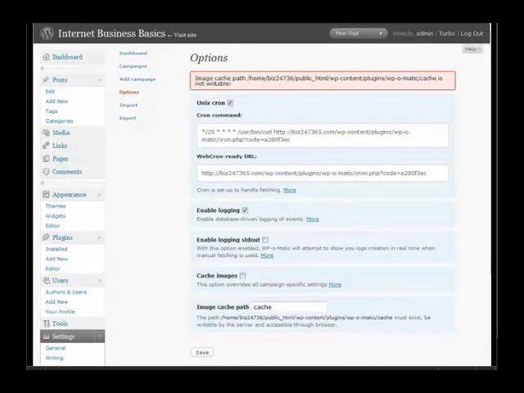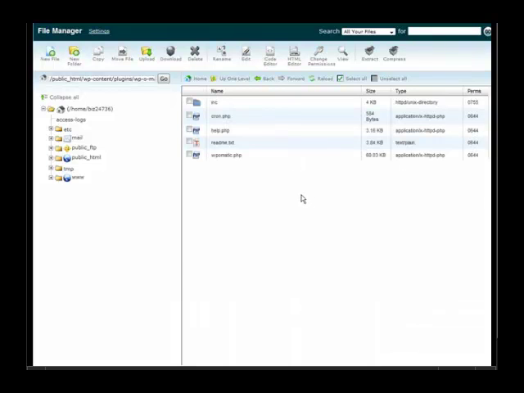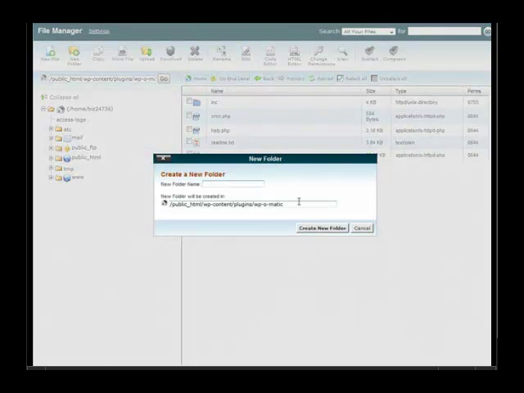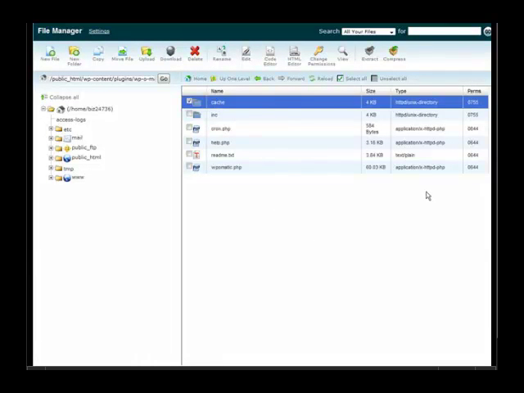So what we do is we go back to our file manager again and make our way to plugins and go inside WP-O-Matic. And then in here we create a directory called cache. So a new folder, call it cache. Or you can call it something else and change it inside the blog as well. Okay, now we want to change permissions.